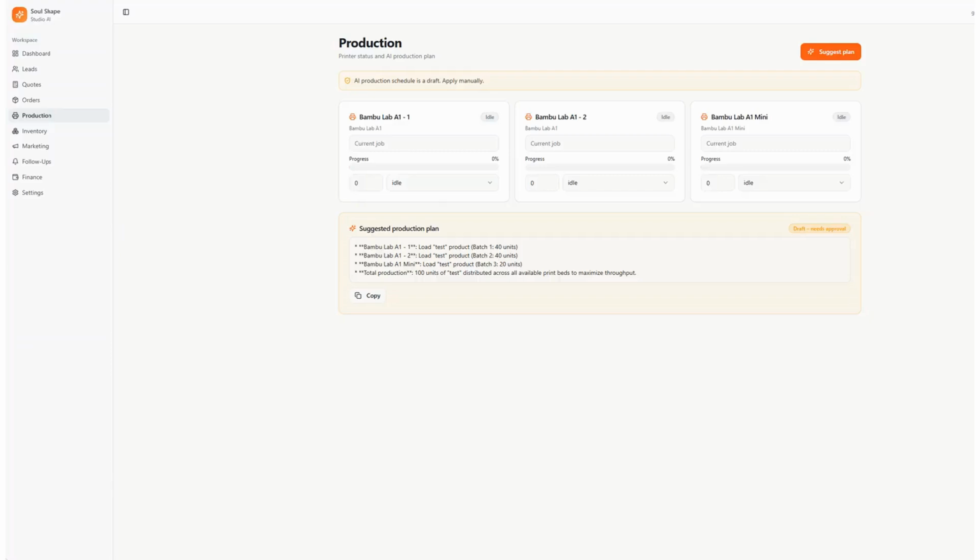The most important benefit is that the owner does not need to mentally plan everything manually. The system creates a draft production plan and the owner can approve and apply it.